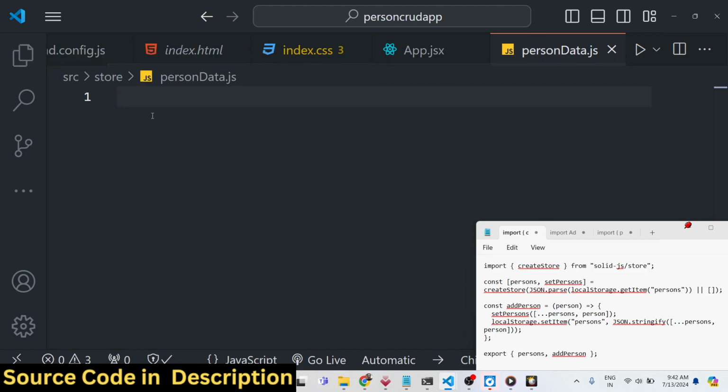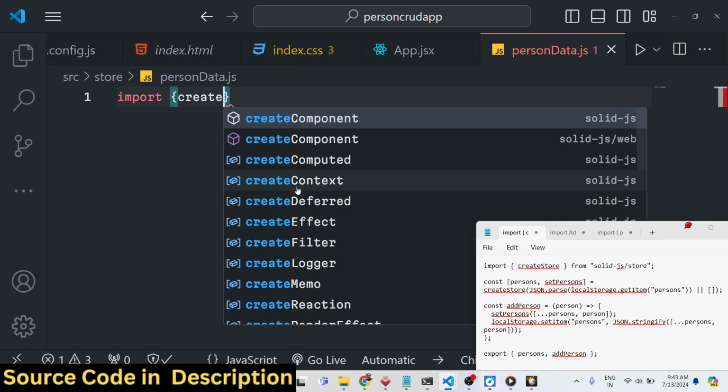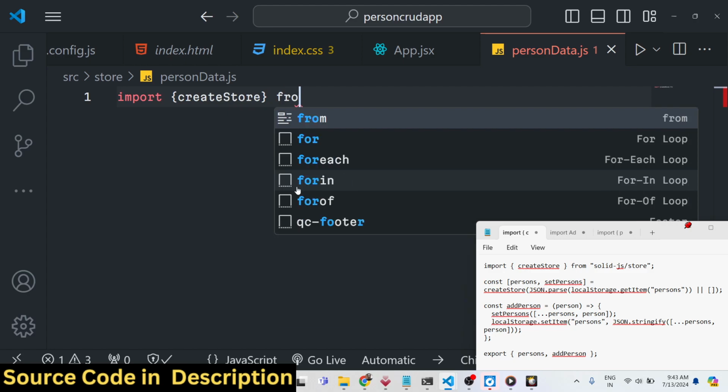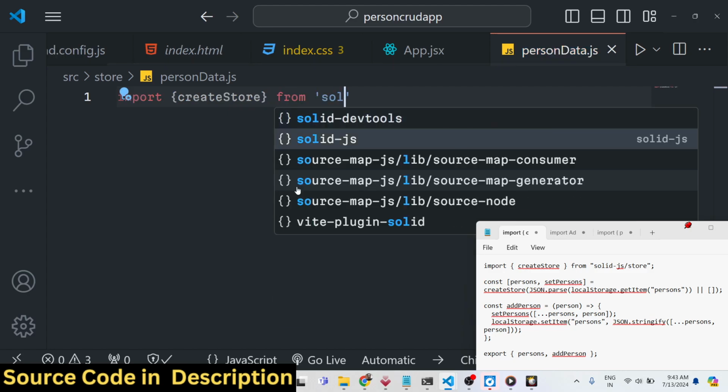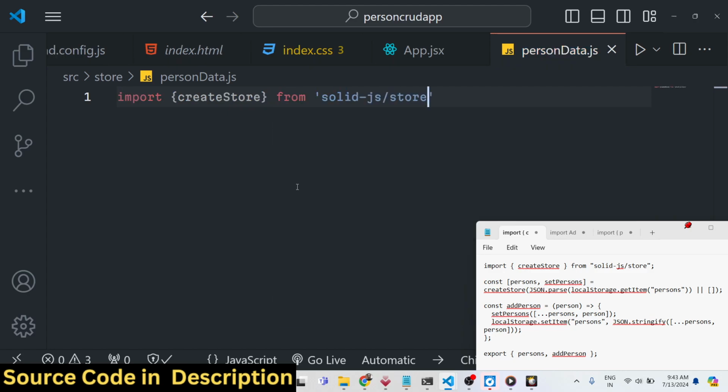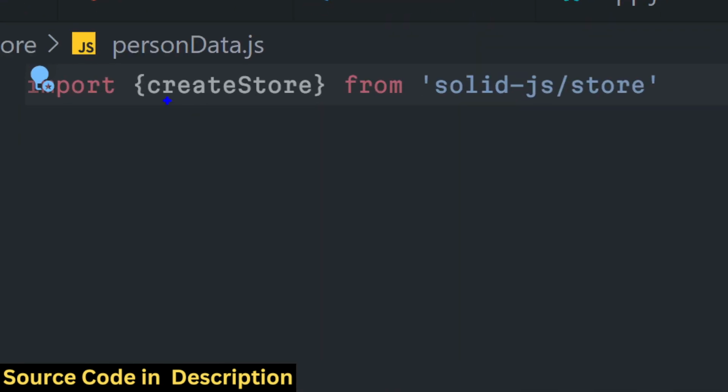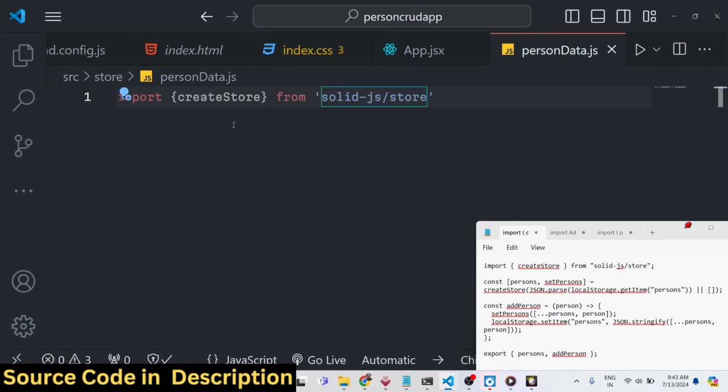We can simply include this file, and let me first of all import the createStore from SolidJS. This is the basic method provided by SolidJS if you want to create a store. A store is something like state, you may call it, for your application, which may be accessible by every component. You just need to include this file and then you can simply access it by the dot symbol. I will show you later on.